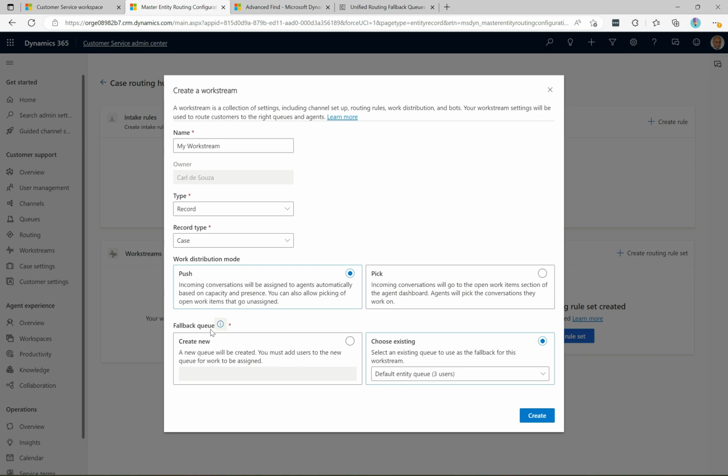And then fallback queue, this is kind of the interesting part of this video, right? So here it says to create a new fallback queue, we can click here, or select an existing one this way. So we're going to create a new fallback queue. So I'll click on here, and here we can give the queue a name, and I'm going to just call this fallback queue like this, all right? So very super simple. So that's just how that is, and let's go ahead and click create.